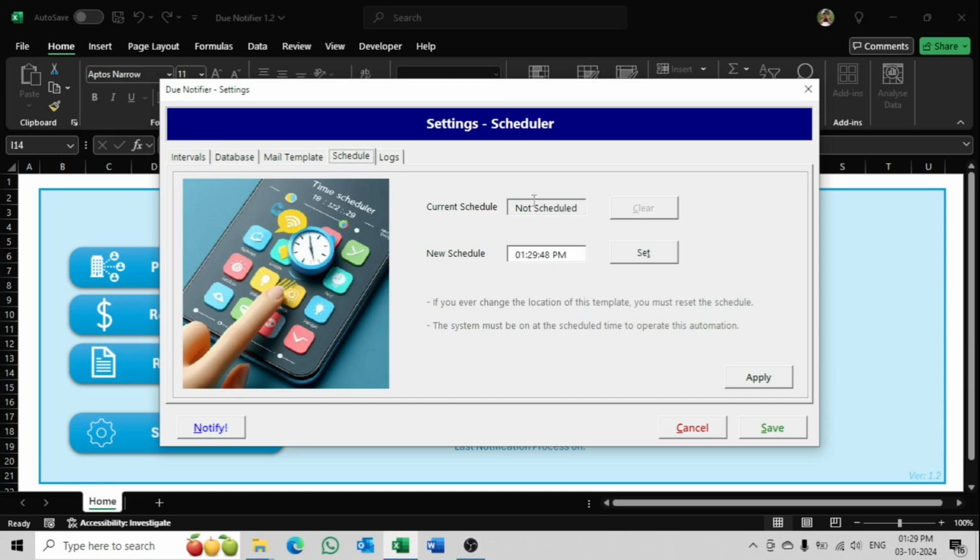When we are scheduling the notification process, automatically at that time our template will be opened. It will check the data for any notification that has to be sent, and if any data is to be sent to the client, it will automatically send. All these processes will have a log. We can manually initiate this notification process by clicking on this notify button.